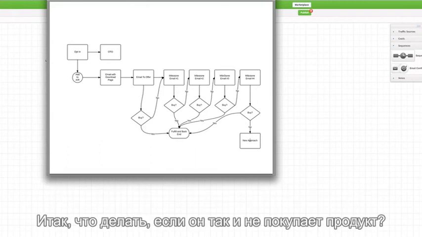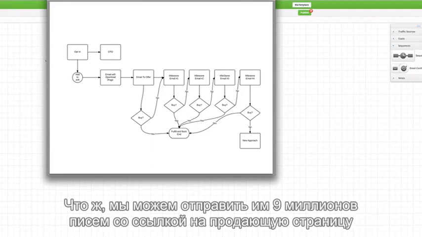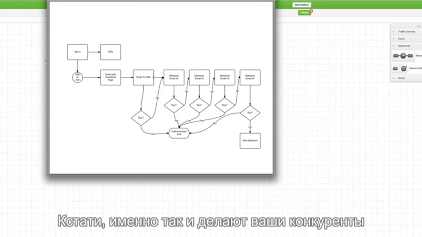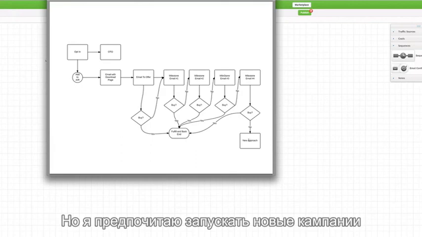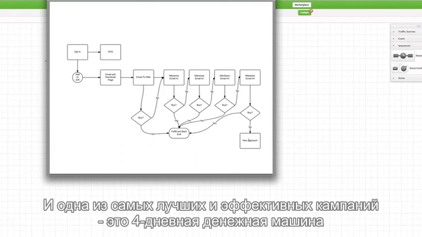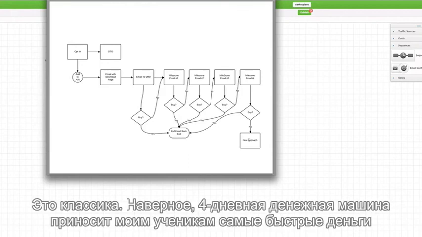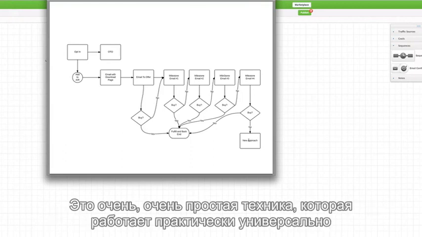So what if they don't buy? Well, our option is to send them 9 million emails back to the sales page, right? Which is what your competition is going to do. But I like to just start now deploying different types of campaigns here to get them to buy. And one of the best and most efficient ones is something called the 4-day cash machine. It is a classic, and I've decided to include it for you in this. Probably the 4-day cash machine has made more fast money for my students than really anything else I've ever published, because it's so very, very simple and it just universally works.